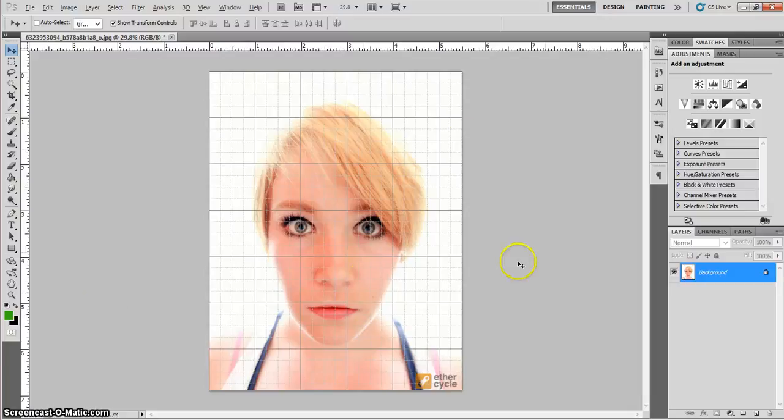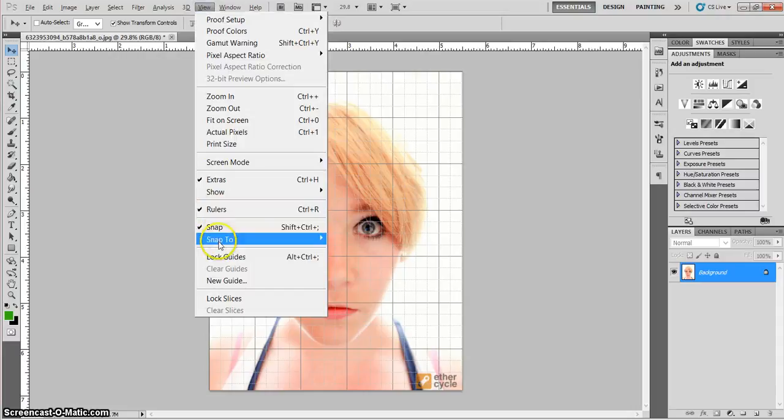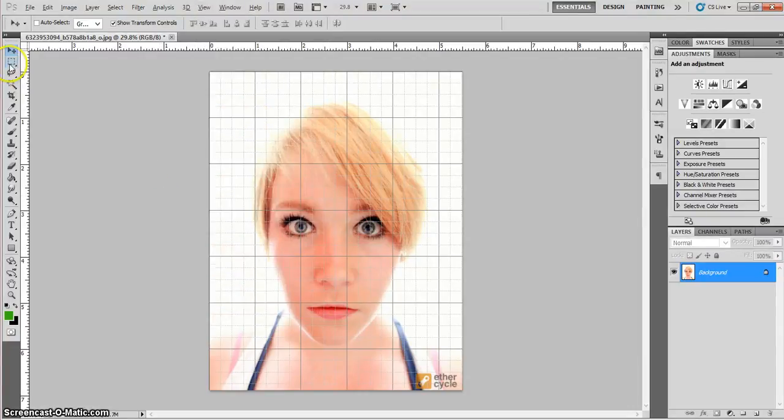To begin, I need to make sure that my grid is on right here and that I am snapping to that grid, because as I make my slices with my marquee tool, I want them to all be matching. If you want to do something totally different and have them very mismatched, then you probably don't want your grid on. I'm going to use the marquee tool, specifically the rectangular marquee right here.